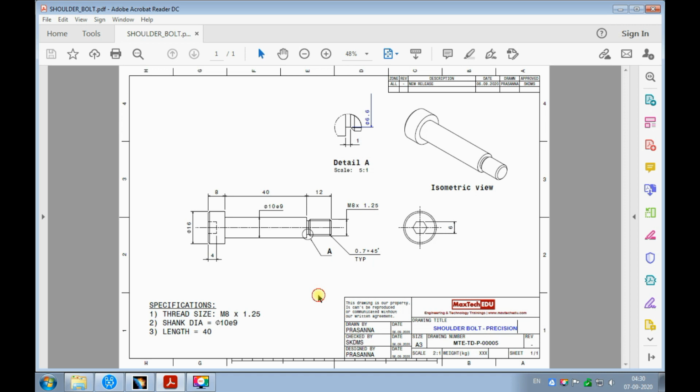We refer to the standard catalogs or brochures provided by standard part manufacturers. These catalogs or brochures are generally available on standard part manufacturers' websites. I recommend searching on the internet and finding some technical information about shoulder bolt specifications mentioned in this drawing.